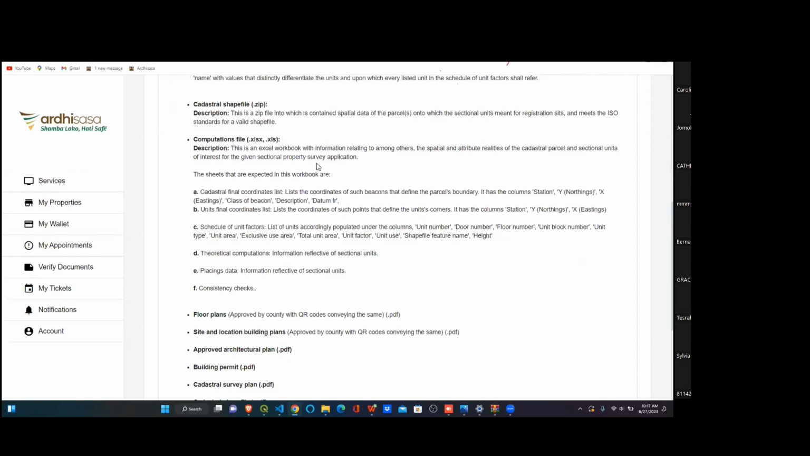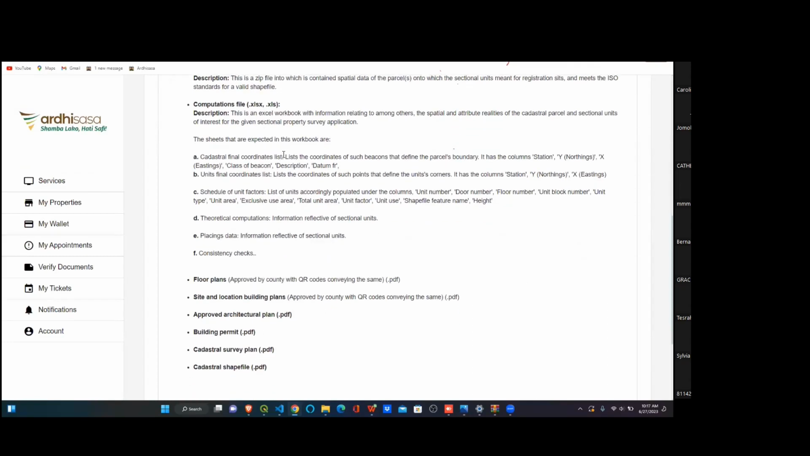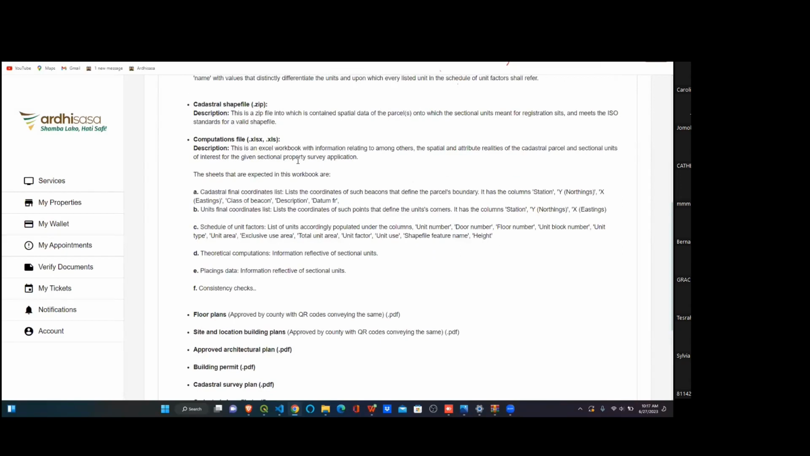The other thing that is expected of you is the compilation file, or the computation file, which should have all the sheets that are expected, especially for sectional property. The modification that has been done is on the schedule of unit factors. The other sheets will be presented normally as they are. You'll find that under final coordinates, we'll have the cadastral final coordinates that list the columns station, Y nothings, existence, class of beacons, and description.